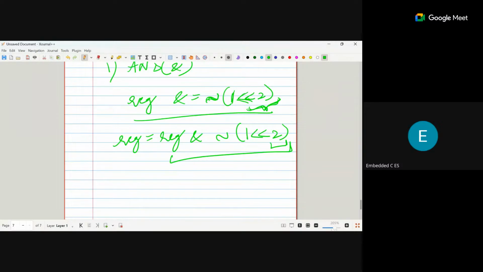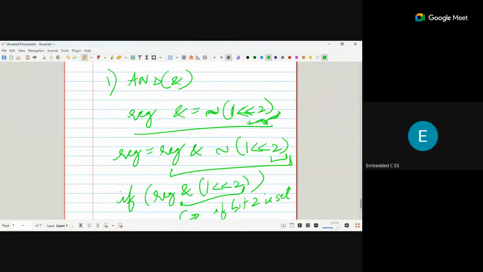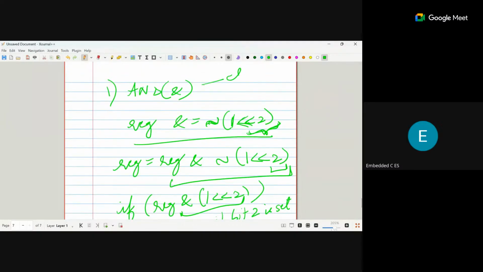And then you can also check if bit 2 is set. How do you check if bit 2 is set? You can use an if statement with reg AND 1 shifted left by 2. If you see this AND operation here, it will help you to check if bit 2 is set. So AND is used for clearing bits and is also used for checking.